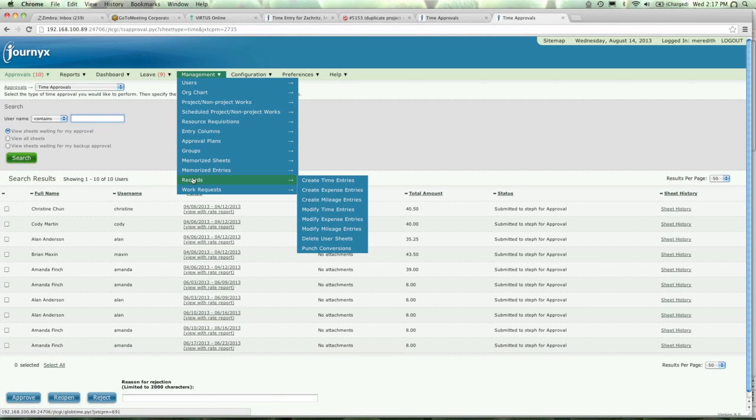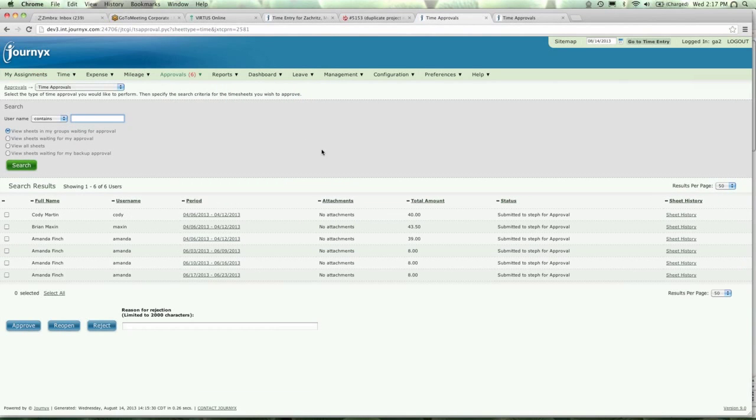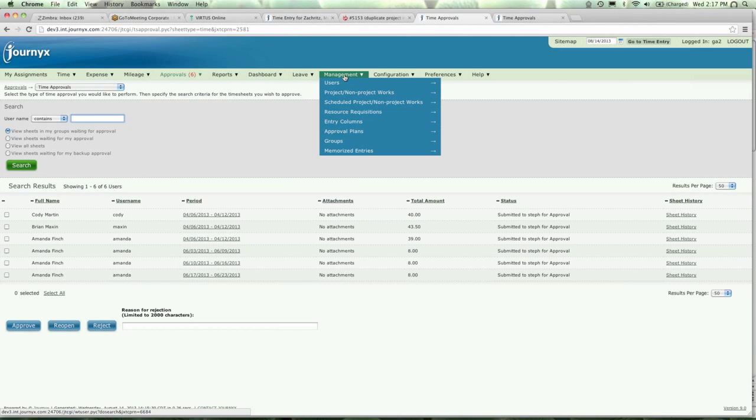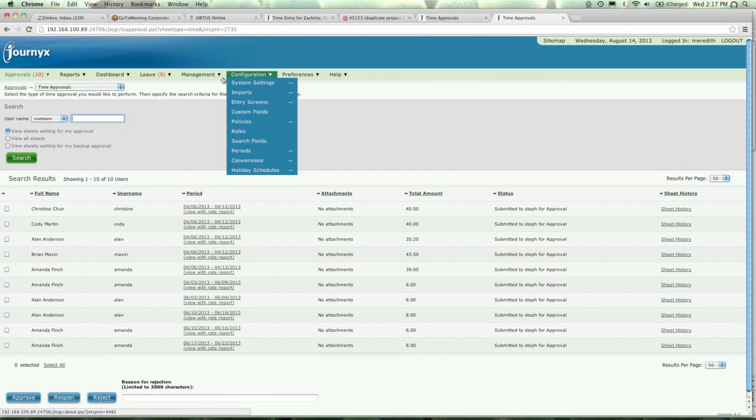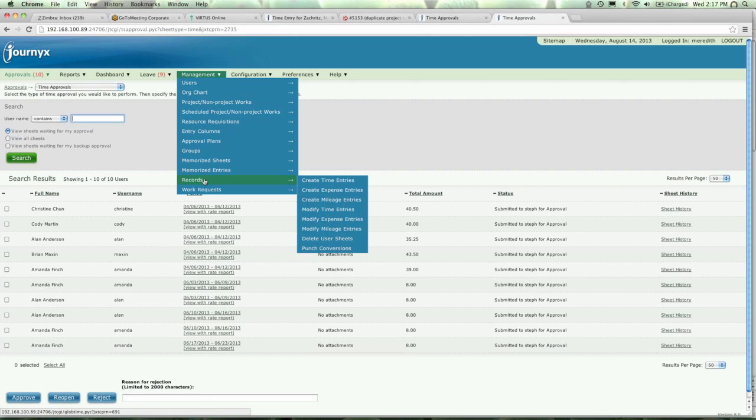Now we have added a couple of other abilities that are worth noting. First of all, we added an ability to remove the records section under management from manager and other types. This used to be hard coded as part of the manager authority. You could not remove this access. This is where you have the ability to create and modify records outside of the whole sheet and workflow of approvals. A lot of times people didn't want managers to have access to this. And we can see that I took it away from our group administrator. So records is no longer available.